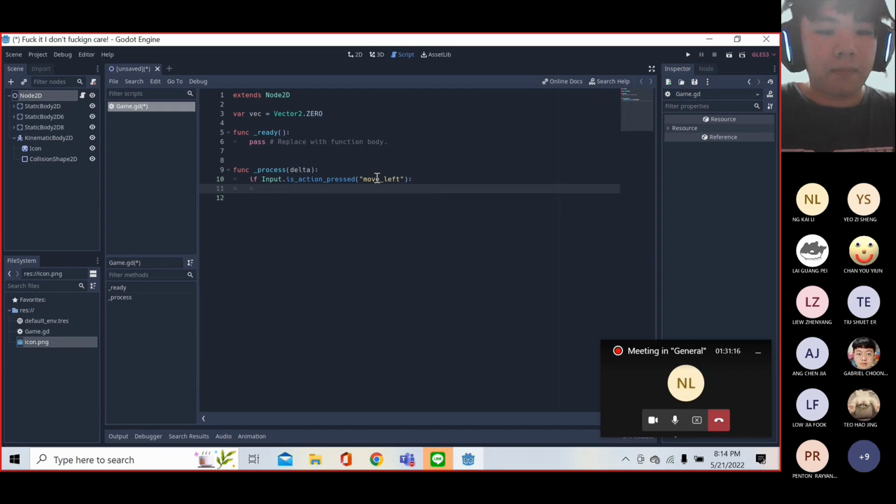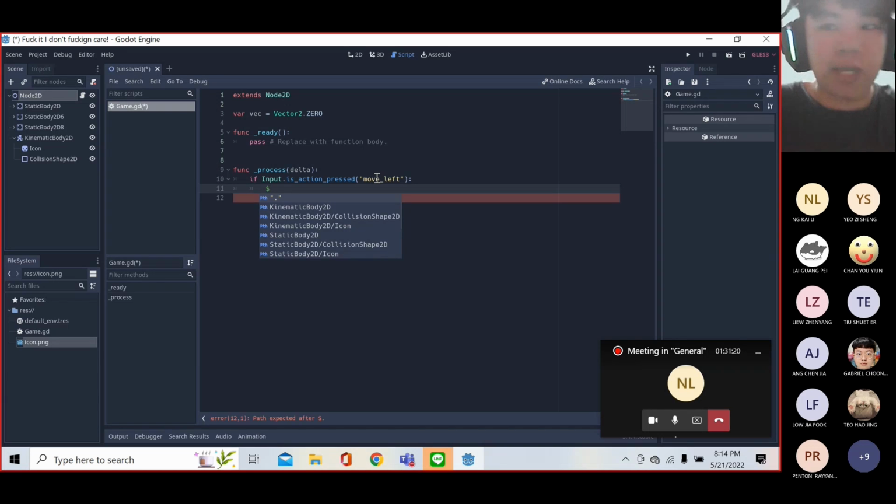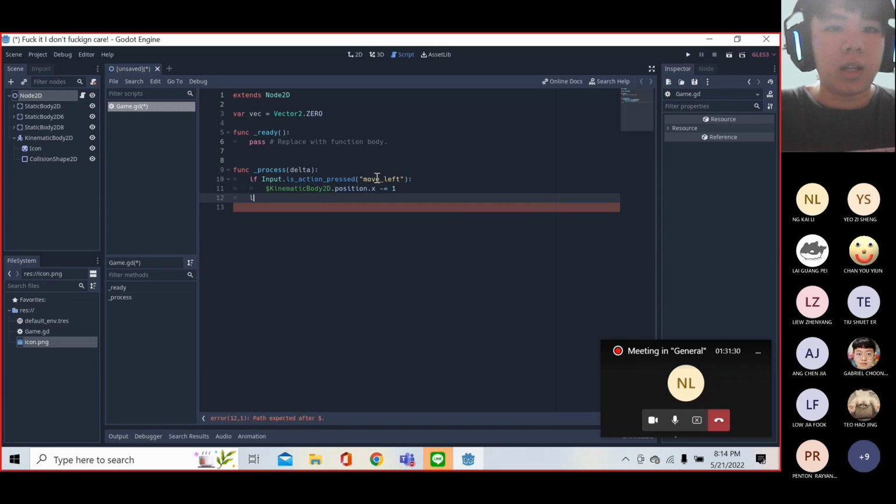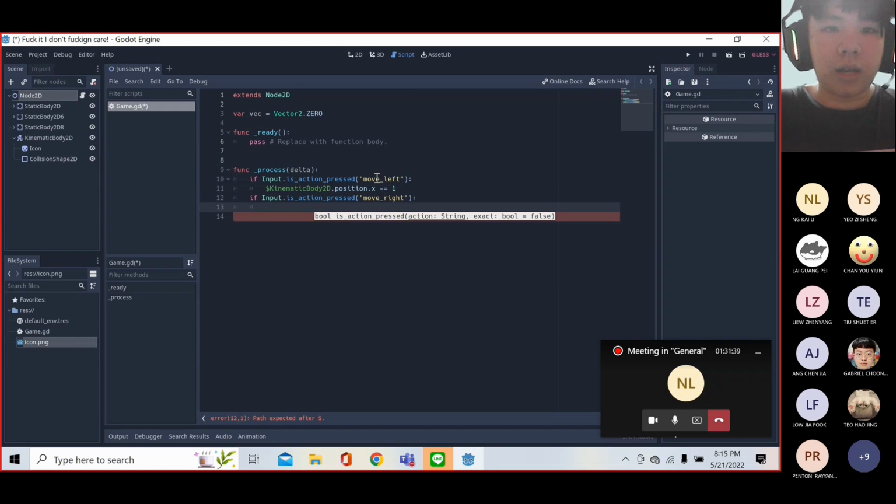we can just click this. This $ sign represents get node, so it's going to reference what node we're going to get here. We'll say this KinematicBody.position.x -= 1. If Input.is_action_pressed move right, then we put in here KinematicBody.position.x += 1.